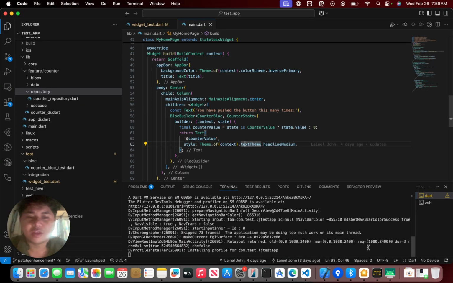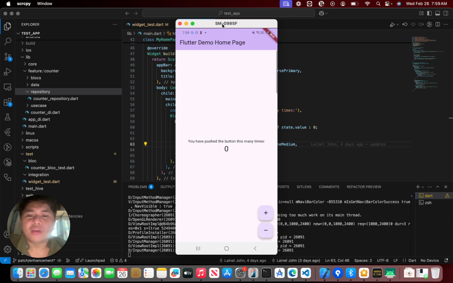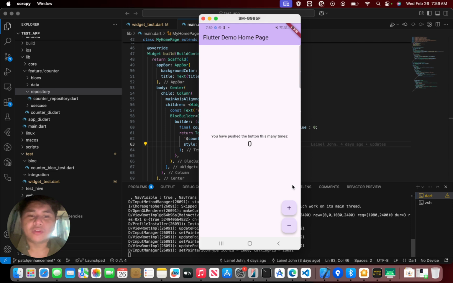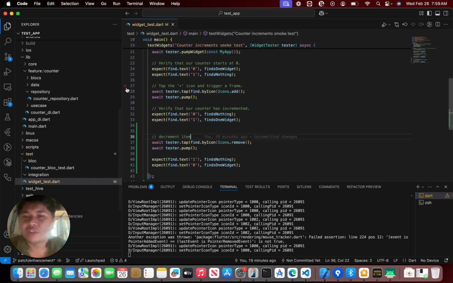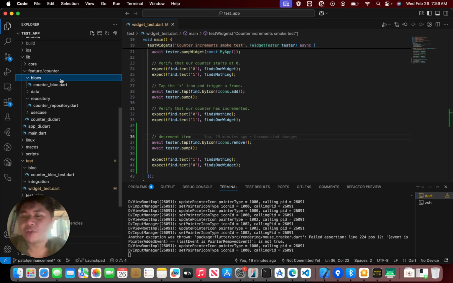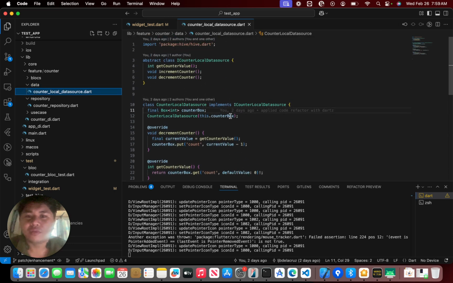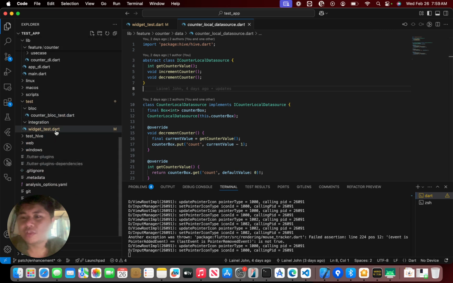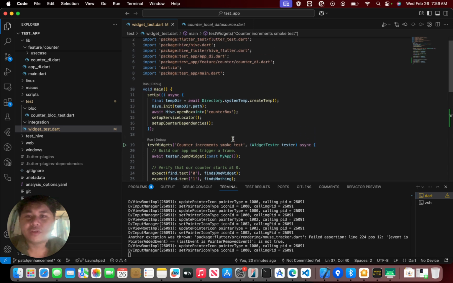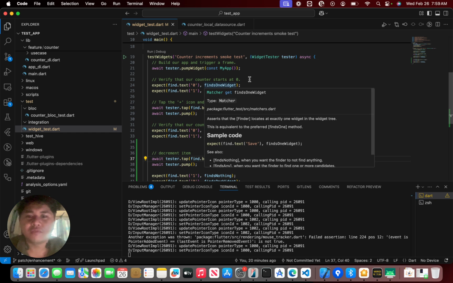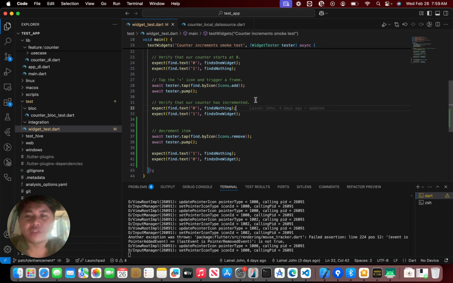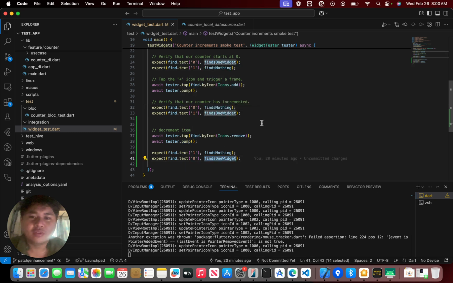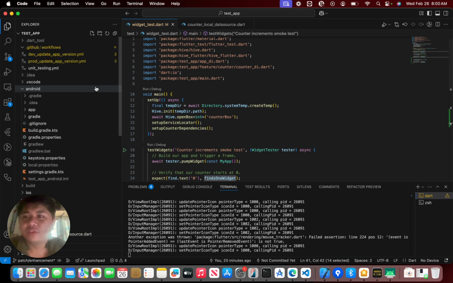Here I just built a very simple app in Flutter. It just increments. But it's implementing best practices like bloc and a data repository, using Hive currently. Here is my widget test. It basically just checks that we are actually doing what it's supposed to do, then decrement.